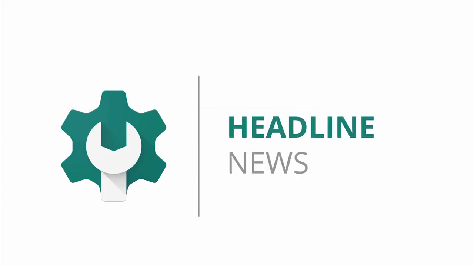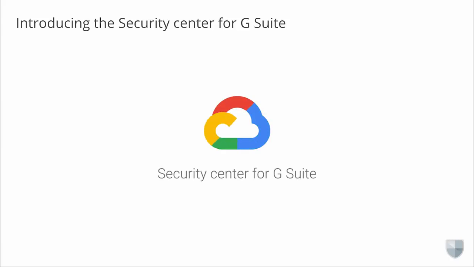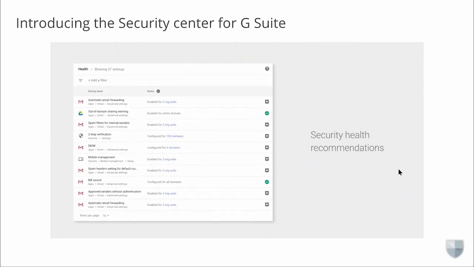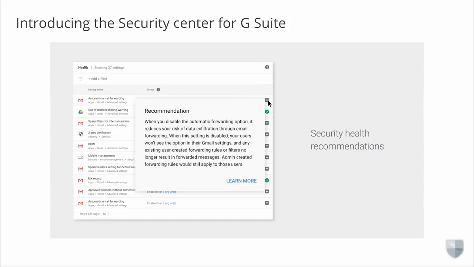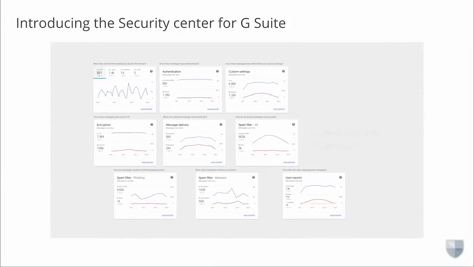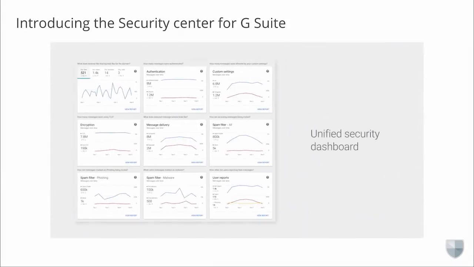And now for our headline news. In January, we announced the new Security Center for G Suite, a tool that gives you a security dashboard and security health recommendations. The Security Center brings together security analytics, actionable insights, and best practice recommendations from Google to empower you to protect your organization, data, and users.